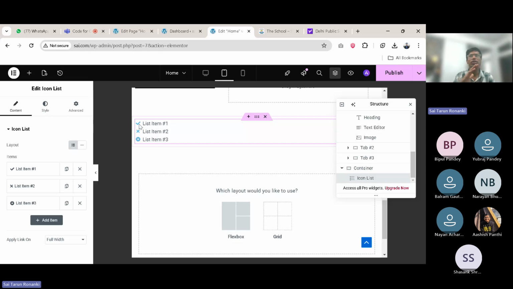If you want to show the features of what the school is going to provide you: a peaceful atmosphere, a friendly, natural environment, if you have more trees and all, you can mention that. We have a spacious ground. We have trained professional teachers. We have digital classrooms. We can list those features using this icon list.